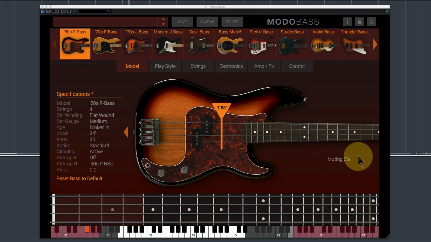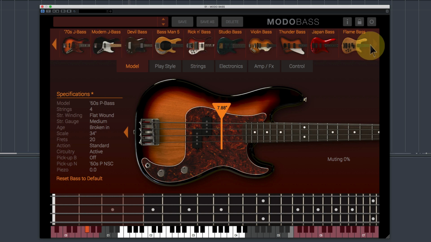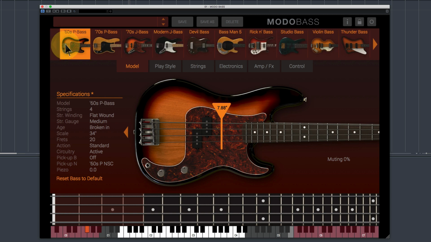But they haven't just done one bass guitar, they've done lots of bass guitars. You can see on the top of the window here, they've got a 60s pop bass, 70s jazz bass, modern jazz bass, a thing called a devil bass, a bassman, a Ricken bass, you can probably guess what that one's trying to be, a studio bass, a violin bass, a thunder bass, a Japan bass, and a flame bass, and they're all different types of bass guitar used in contemporary and kind of authentic pop music.